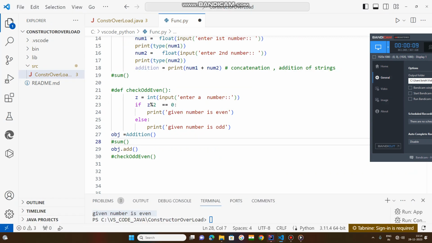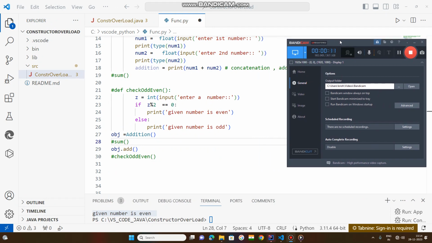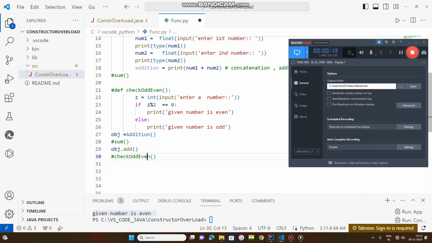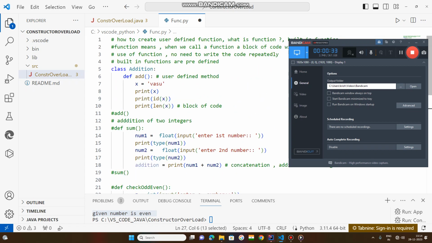Okay, now I am calling this method with the object name. If I want to call this method, it is not a function now, it is the add method. Now this method is being called with the object name. That object is created for the addition class. Addition is our class name. Now this method, this function, becomes a user defined method.